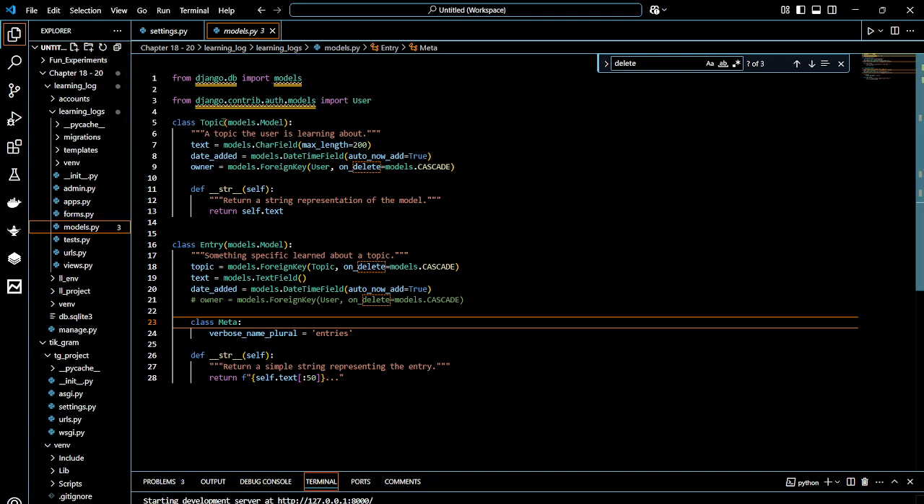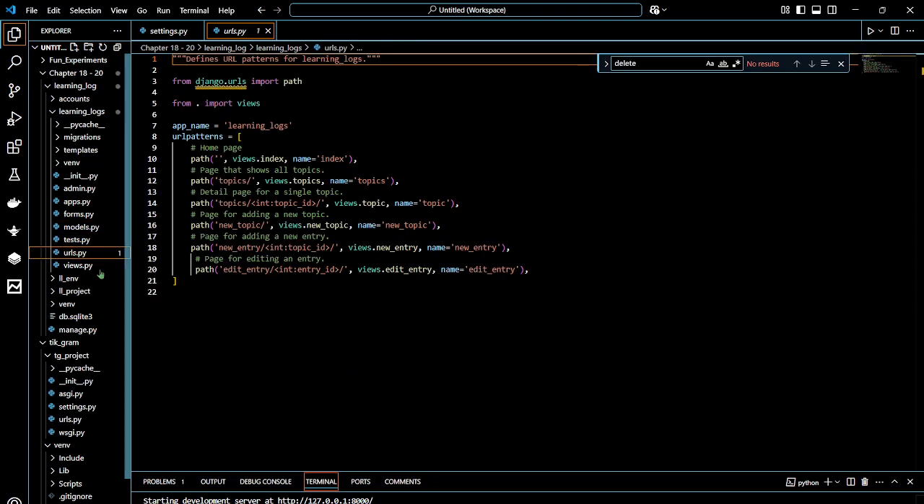here in models we have the same. We just have a max length of characters. We're gonna have our date, time. So this is gonna say when it was added. And yeah, that's basically that. Same goes for entry, and then we have our URLs.